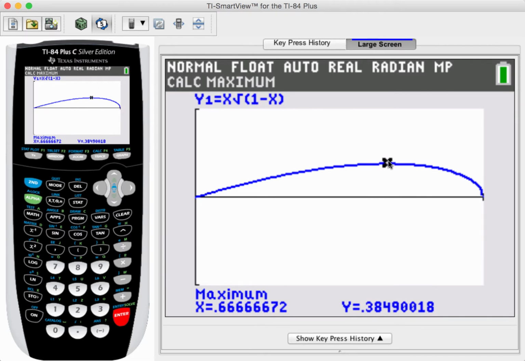And so there it is. My relative max is about 0.667. Looks like it's 2/3 to me. And so that 2/3, which is 0.6 repeating, would be a really good value.